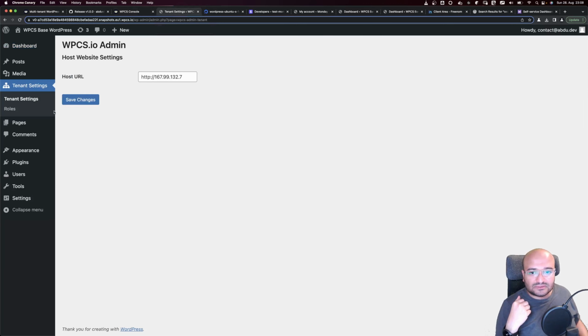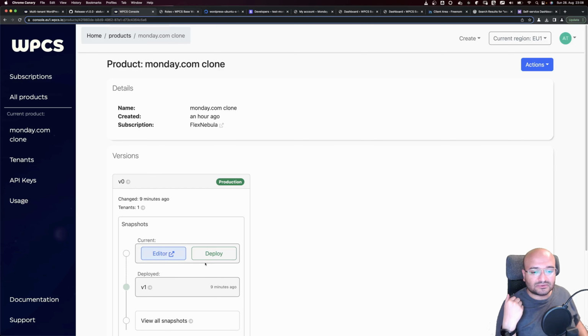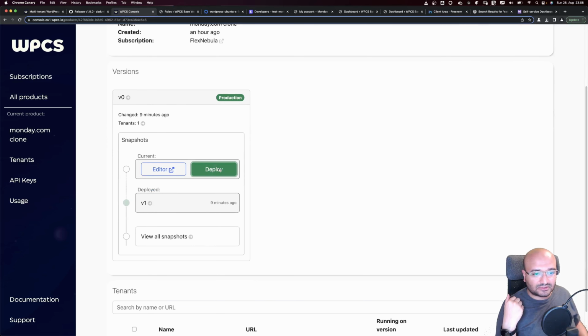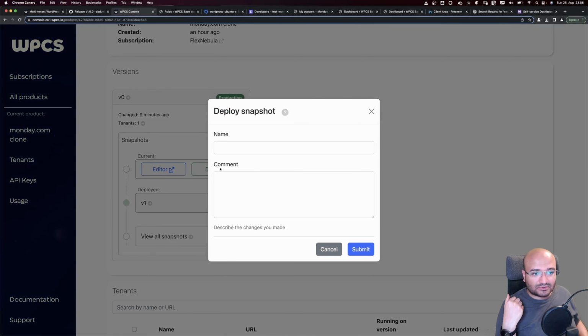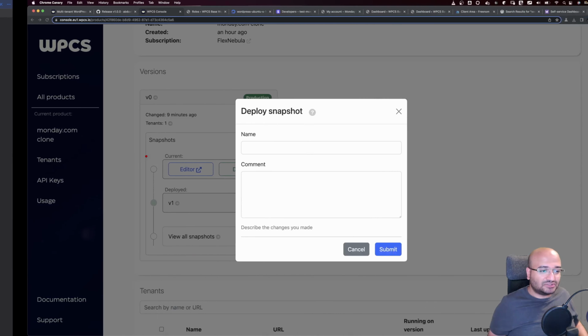Okay, let's go to the tenant settings and try to do the role. And for the people who bought the accounting, let's enable WooCommerce for them as well. And let's save it. After we save, all we need to do is go to the WP console and now deploy. We don't need to speak to the storefront. All of this, the declarative part, is done on our side. It doesn't need to change or do anything on the storefront.